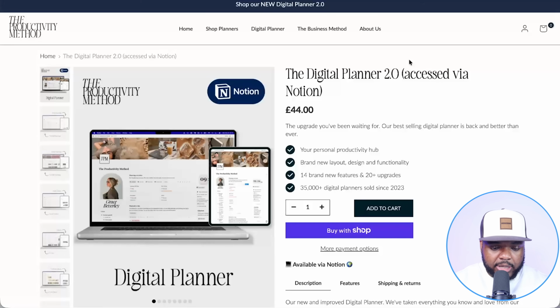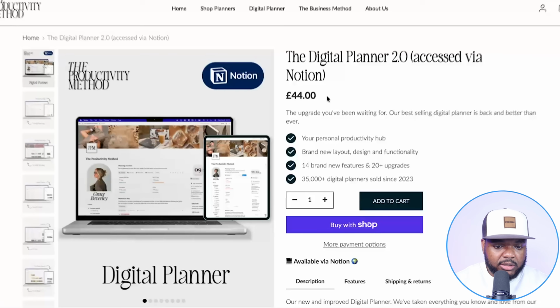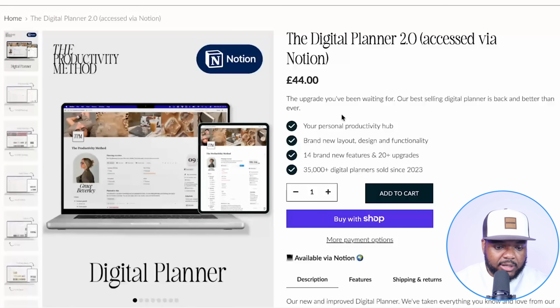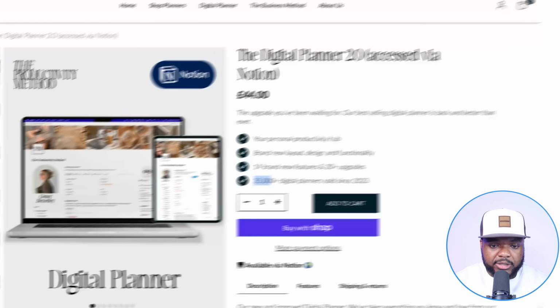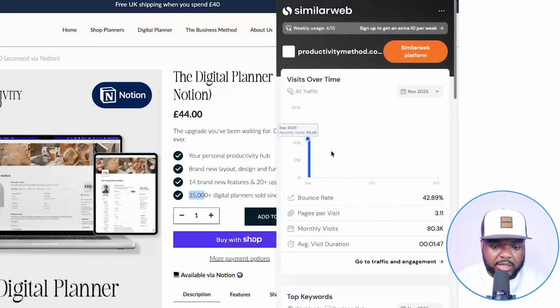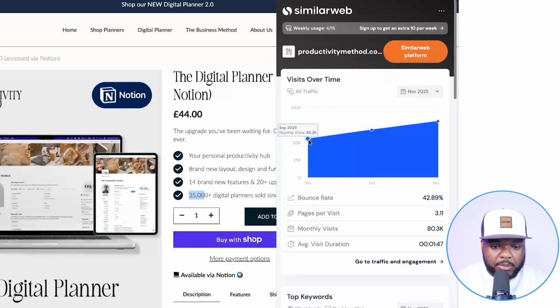Let's take a look. Okay, so as we can see, this is a website that's all about productivity, similar to the one that I built. They've got this digital planner that they have listed. It says here that they've been able to sell over 35,000 individual units of this. And if we just take a look at SimilarWeb, let's see the traffic that they get in. So month on month, the traffic is rising. Last month, they were able to get 80,000 monthly visits.